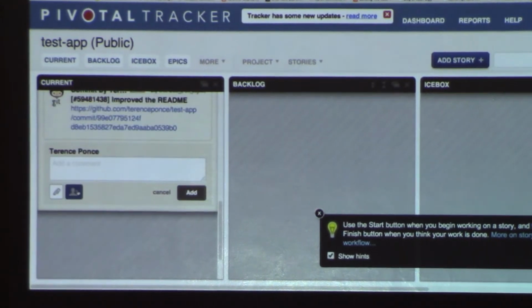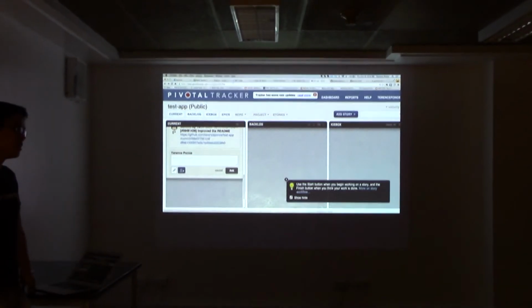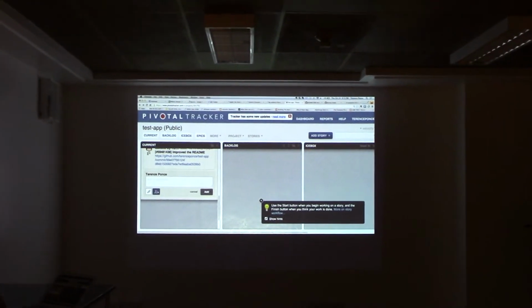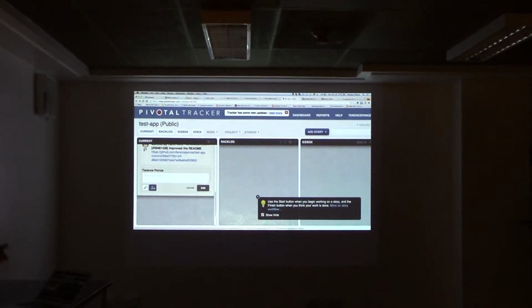Can you see it the other way? Huh? Can you see it the other way? What do you mean? Inside of Git, can you see like the Pivotal? No. Yeah, Git doesn't know anything about Pivotal Tracker. So GitHub is the one that's bridging the two. Yeah.